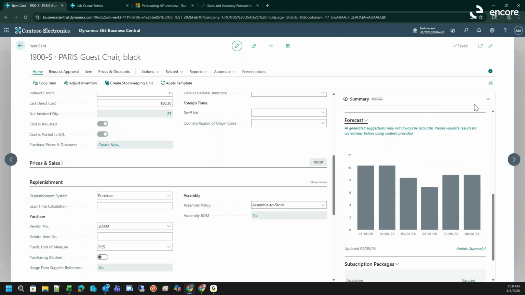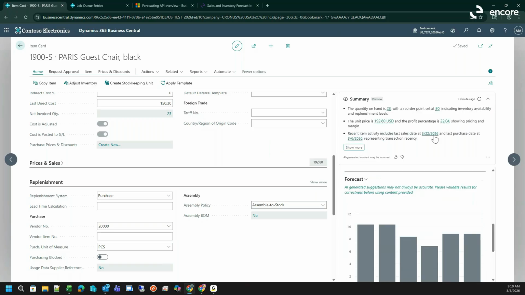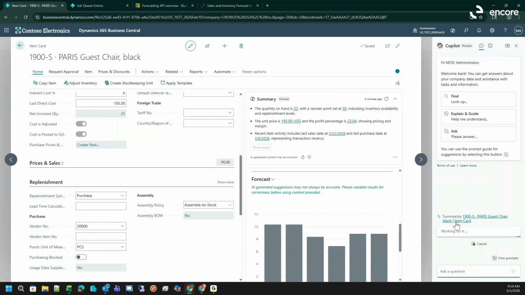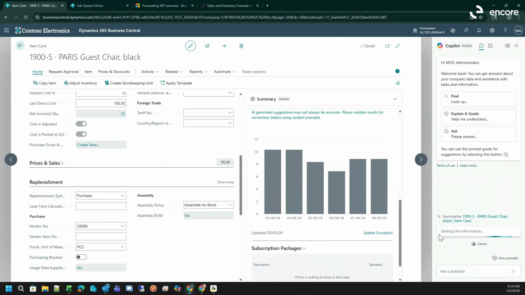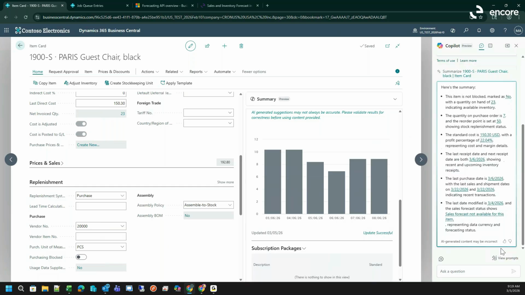We can see Business Central is also embedded with Copilot to give us a summary of this. Of course, here is the simple summary. If I say show more, the system will, based on this item, give us more summary including the forecast result. Like here, I want to get more insight, so the Copilot is thinking. It says this is the quantity on hand and also the forecast.